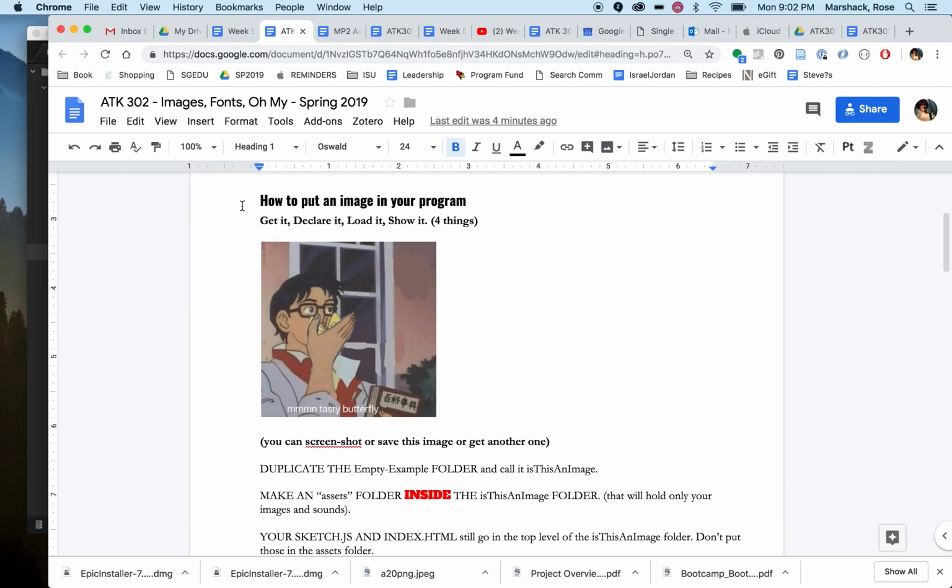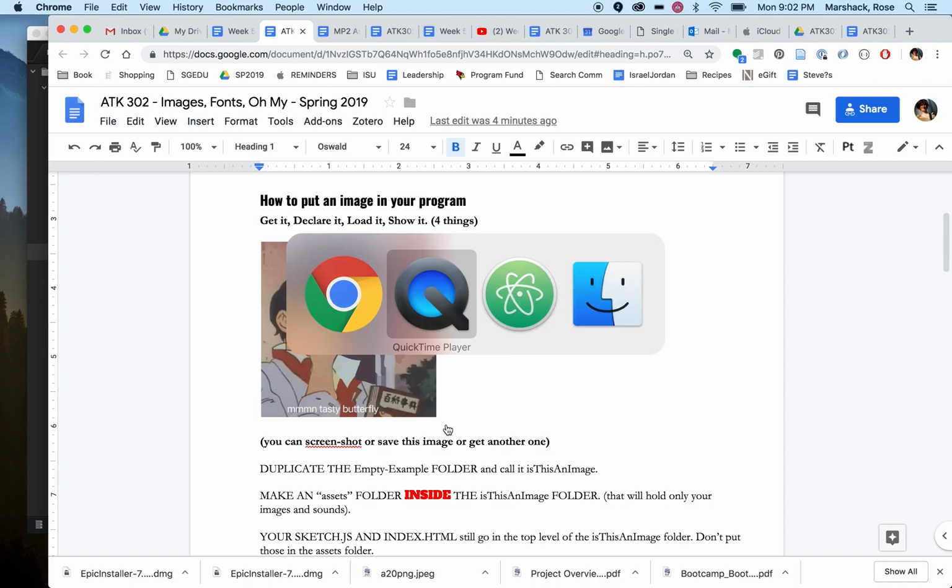And I'm going to show you first how to get an image in your program. So first you need to get an image. So you can grab this one. I think if you right click on it, you might be able to grab it. I, for some reason, can't because this is editable for me. So I'm going to just do a little Mac screenshot here and grab it and save it to my desktop.